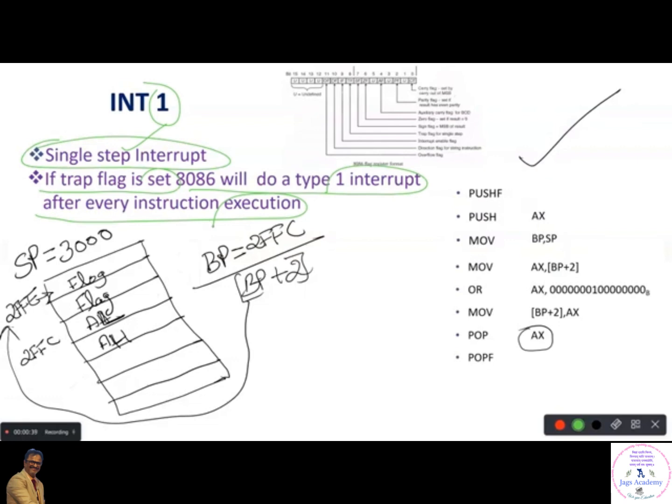See, how do you make the trap flag 1? This is the flag register. You can see this is your trap flag. This trap flag is for single step. You have to make this trap flag 1. How do you make it?